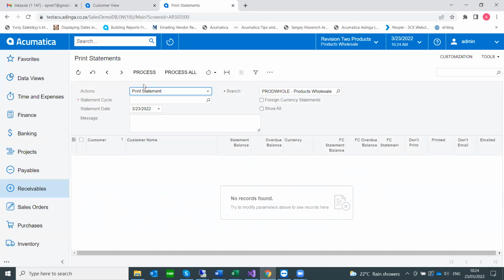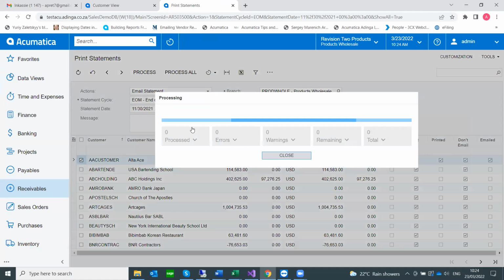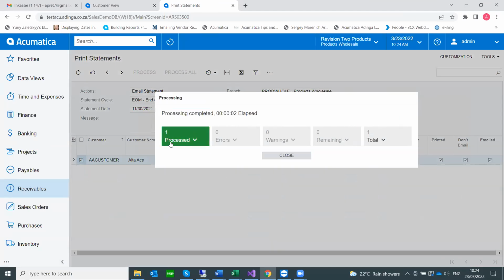Okay, so my next step will be I can either print my statements, physically print them out. In this case, I would like to email my statements. So I'm going to pick all the necessary parameters, etc., to produce the statements. I'm going to print only one statement or email only one statement for a customer, Alpha Ace, and I am going to process it. And the system comes back, it says it's processed.